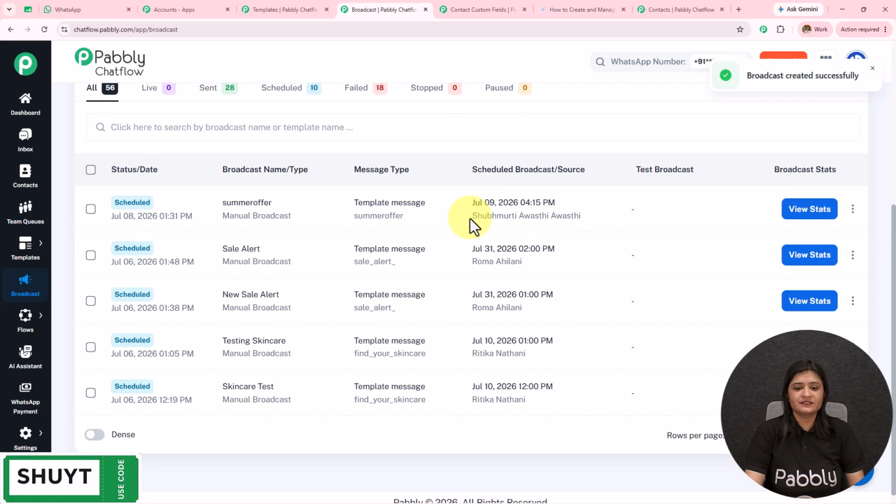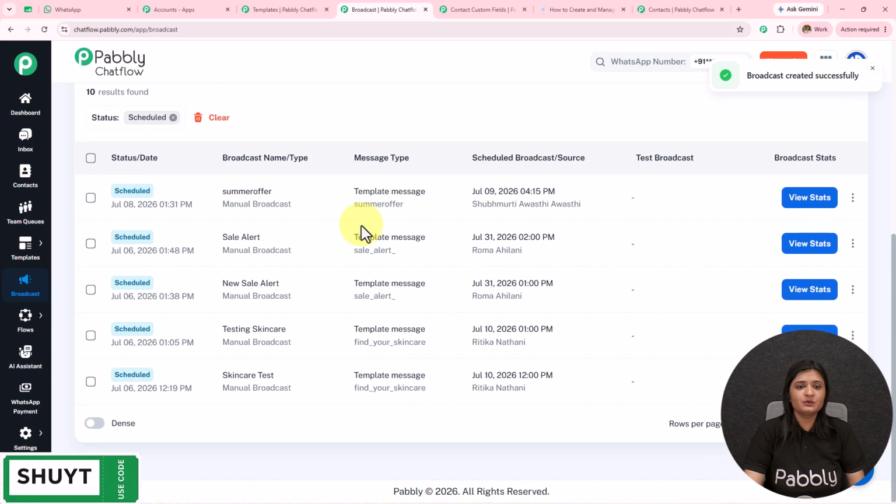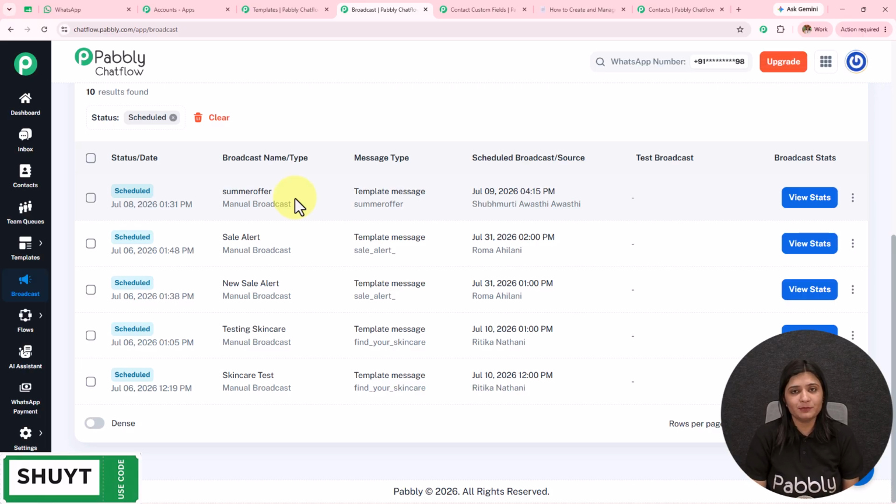Here it is, broadcast created successfully. So now if I go towards the scheduled, I can see that this broadcast has been scheduled for tomorrow. So this is how you can send bulk messages to so many contacts which you have on your Pabbly Chatflow contact list.